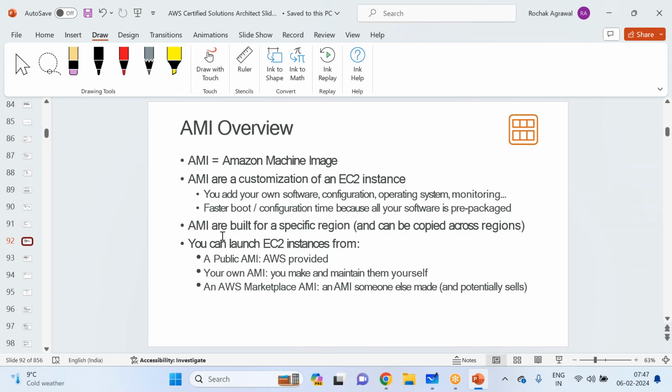Okay, now this is a very interesting thing, AMI. Okay, now what is an AMI? As its name suggests, AMI is an Amazon Machine Image. AMI is basically a customization of an EC2 instance. We can add our own software, configuration, operating system, anything that you are supposed to do, we can do it with the help of AMI.